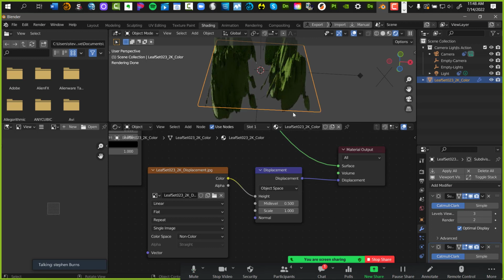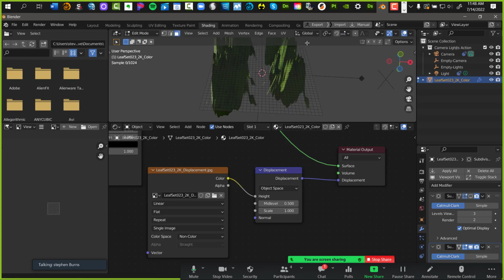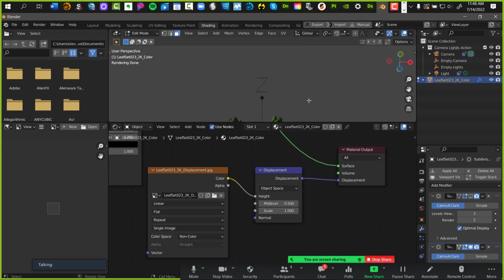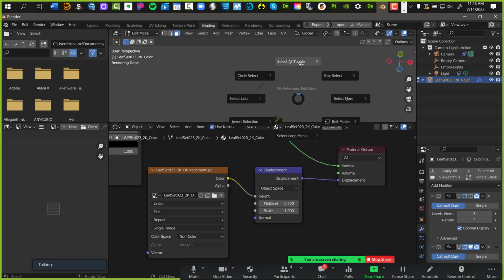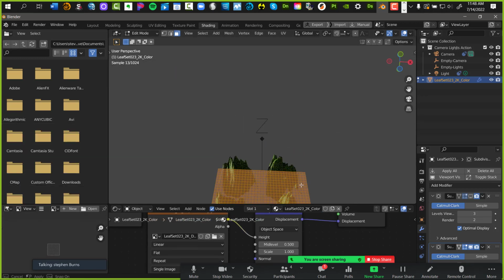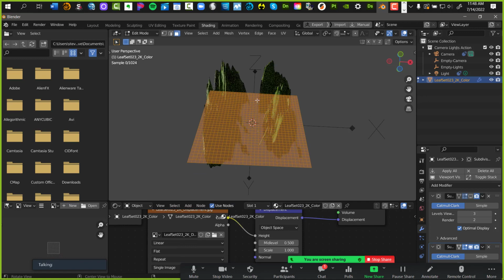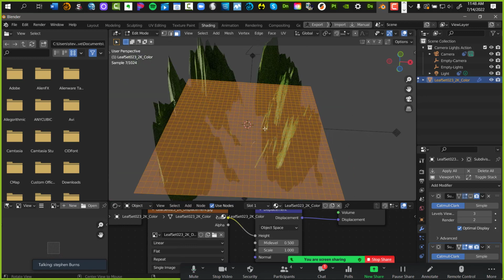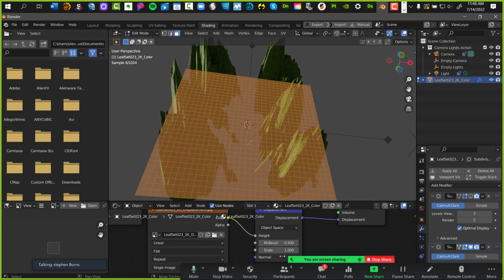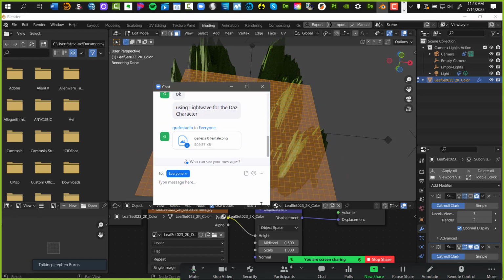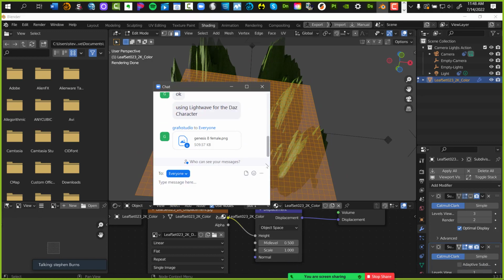So let me turn that off for now so I can be fair about this. And let me go to editing mode for your leaf. Make sure you subdivide your leaf mesh quite a bit, like this. So subdivide, do that now. Subdivide your leaf mesh.